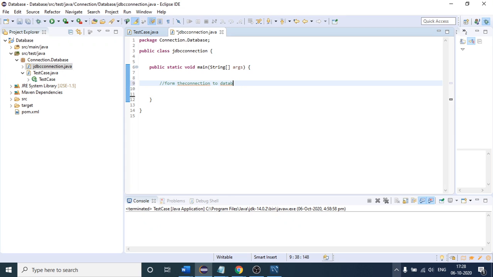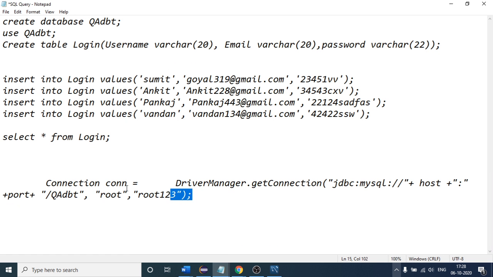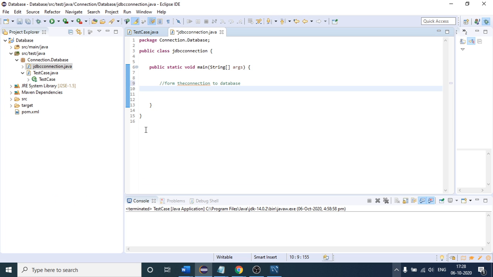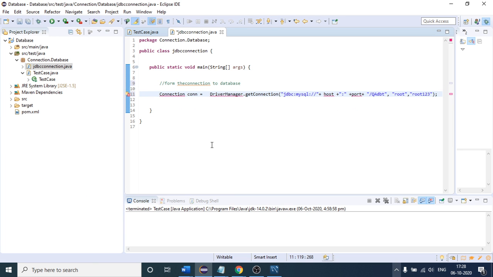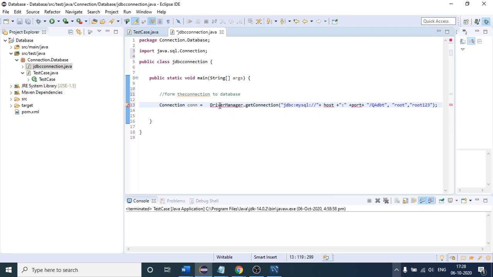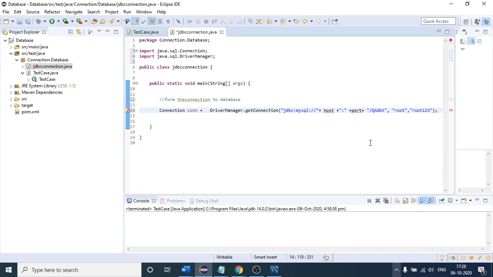I have already written the connection link. So this is the connection. If I paste this line, what does this line do? It imports the package, and here we are creating the connection.